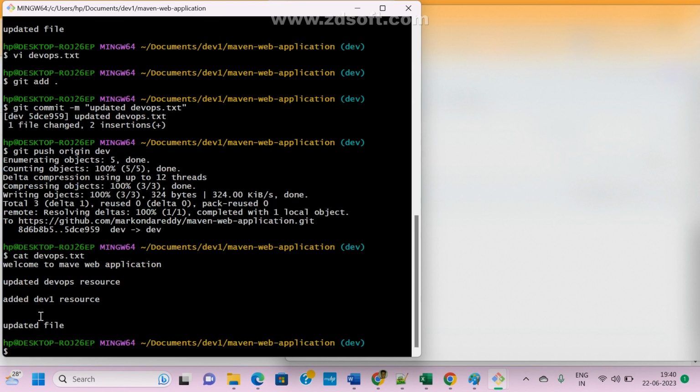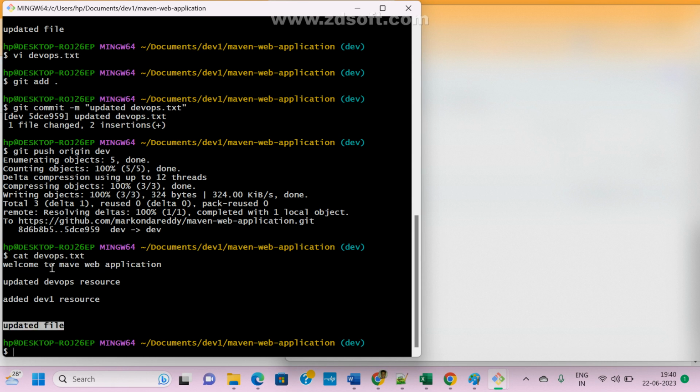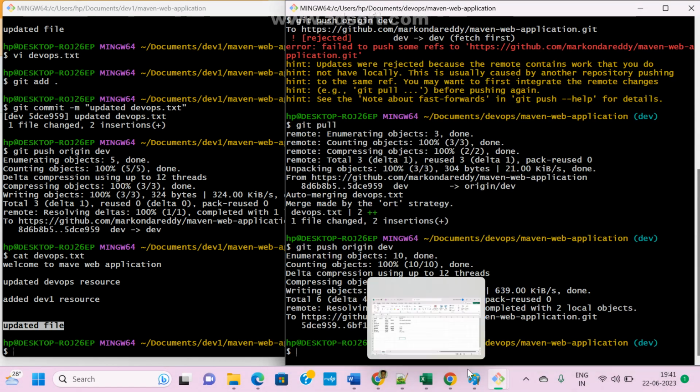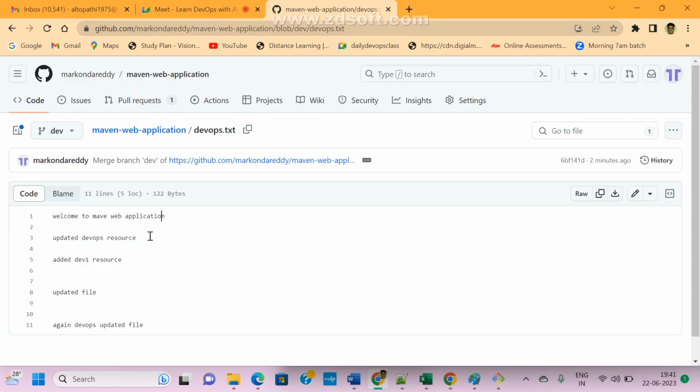Now see here, this is welcome, only this file, and this file, and updated. How many lines? 1, 2, 3, 4 lines. Now if you observe here, where is that? 1, 2, 3, 4. Now we can see one more line also. Again, the devapps added a file, right? So this content also got added. So in real time mostly we get these errors, guys.